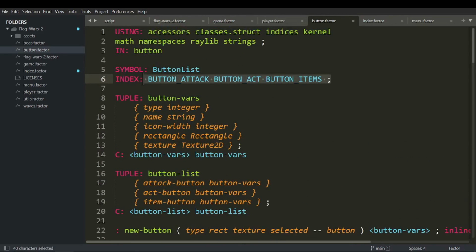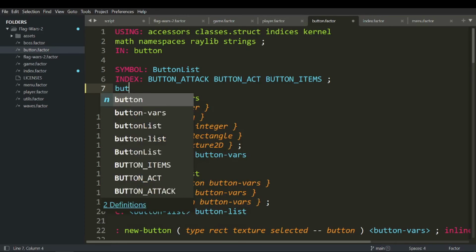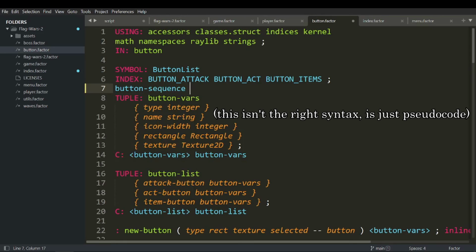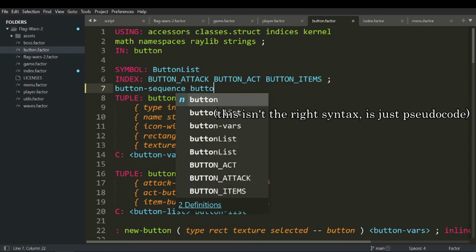Here I'm using something that is not defined inside Factor, but is defined in this script, called index. What this does is it creates three constants which contain 0, 1, and 2. This is sort of like an enumerator. Factor contains enumerators, but the problem I found is that I have these different buttons inside a sequence. First I have to push the button sequence to the stack, and then I have to push the position, the index from which I want to extract the button. For example, the first index is the button attack, so I have to push button attack.